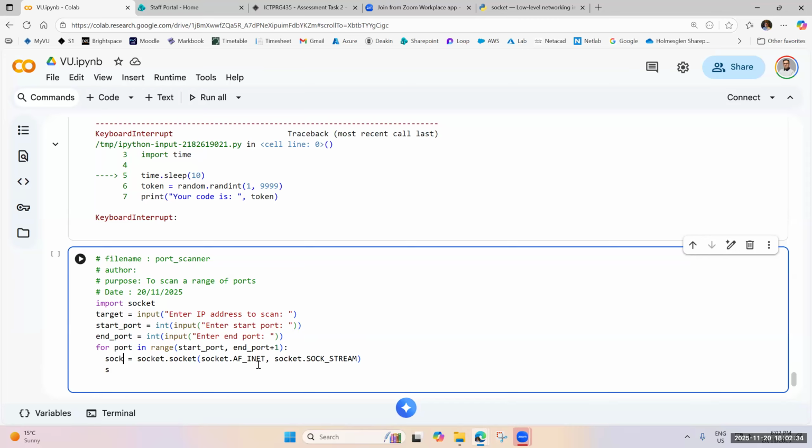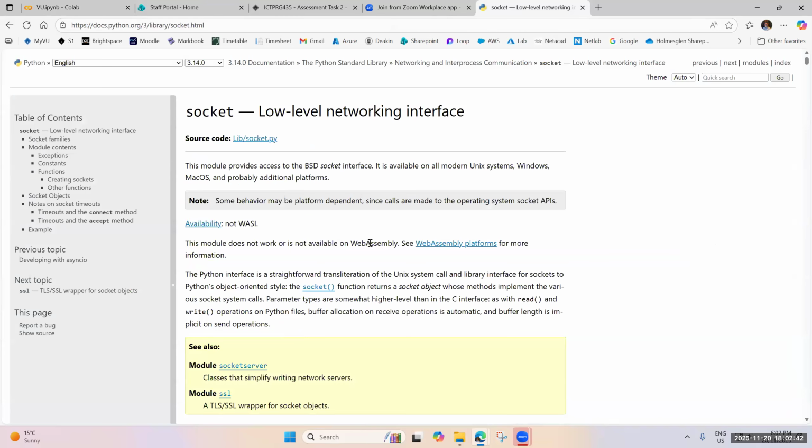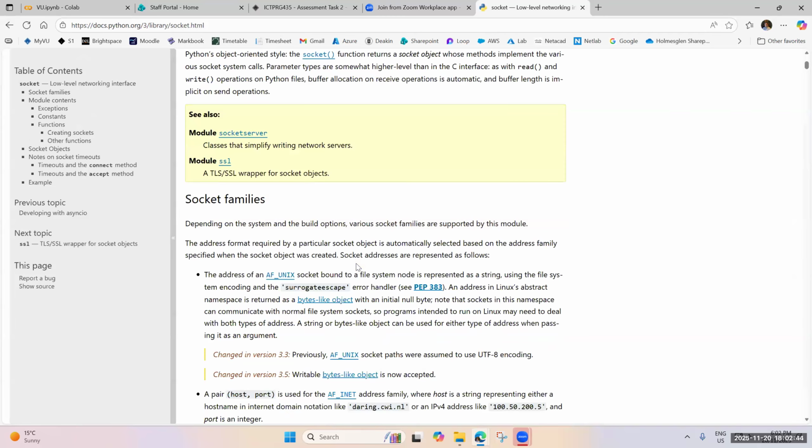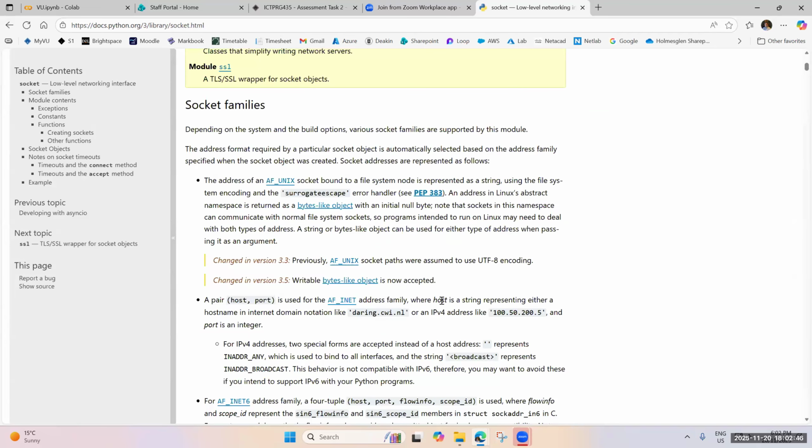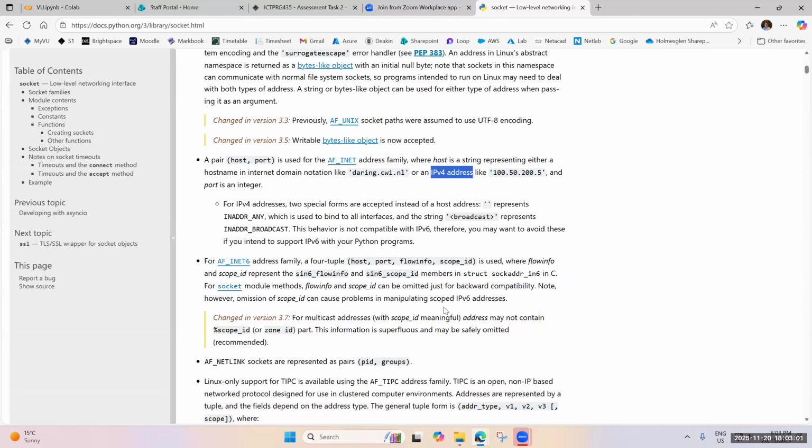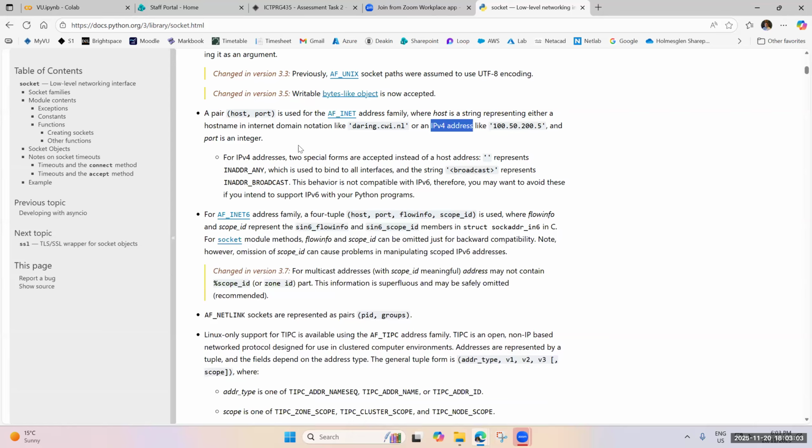So here you say socket.AF_INET. It means just go and check the IP version 4. If you go back to this library here, it gives you all of that information. Here, as you see, it says AF_INET address family, where the host is a string representing a host name in internet domain, like something, or an IPv4 address. All the other things, you just need to go and find it here. For example, a stream and etc.